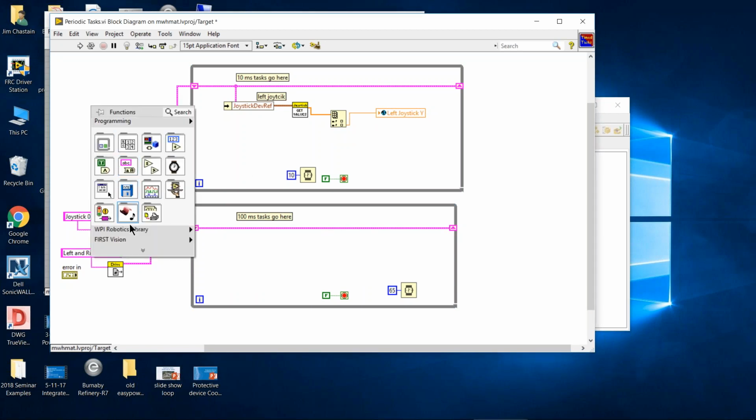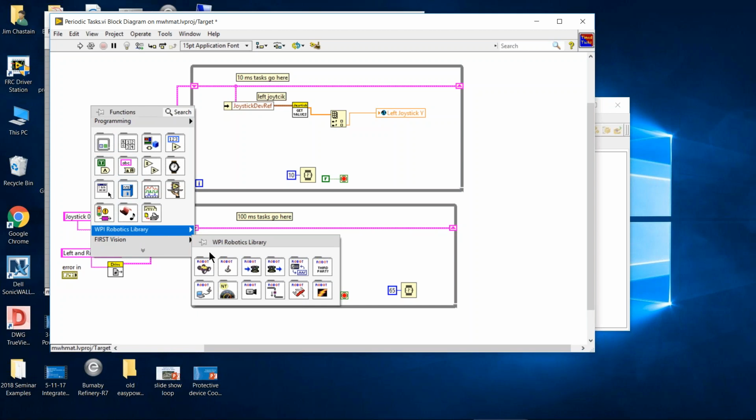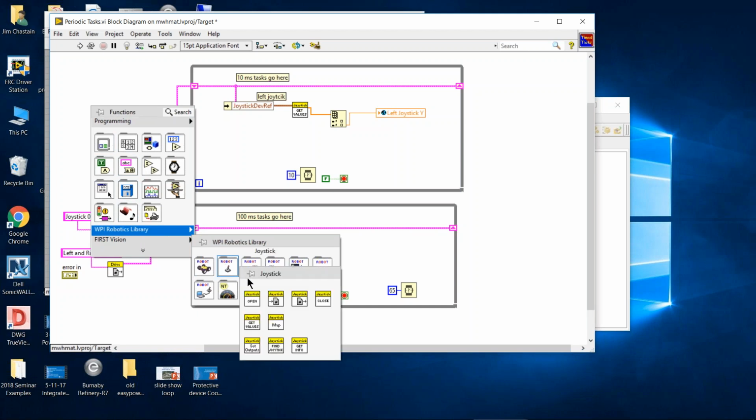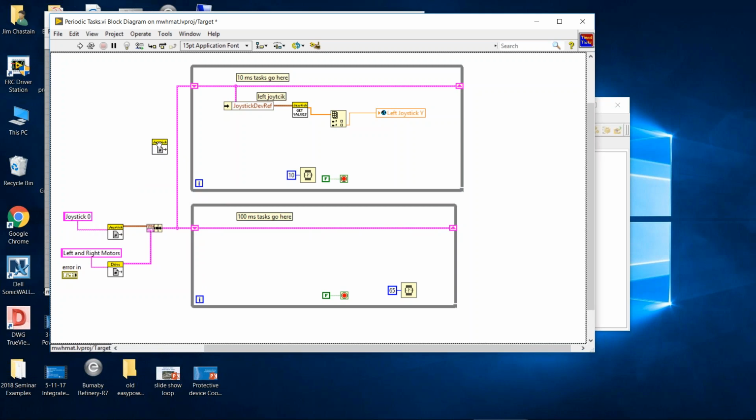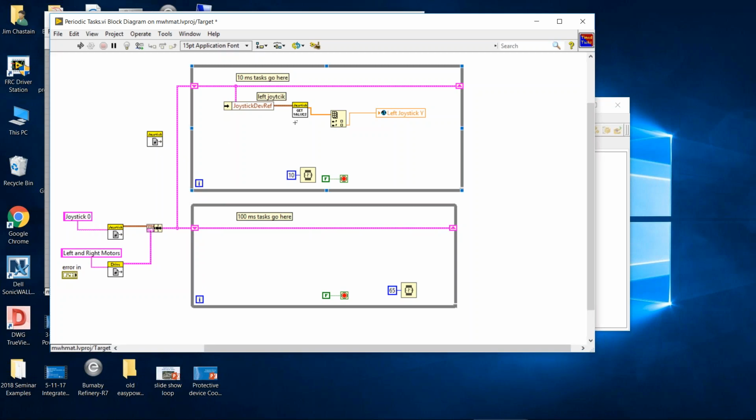When we put it right here, we're going to go into the WPI Robotics library, and we're going to pick up the name for the joystick, the second channel. We don't need the unbundle here, we're just going to take a copy of the get values out, bring it in here. This will be joystick 1.